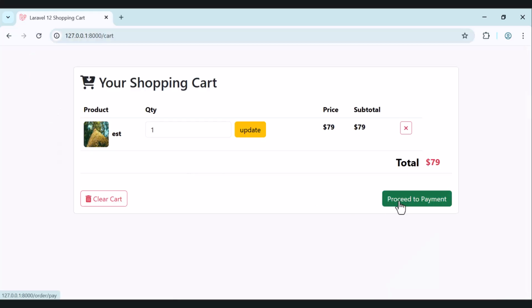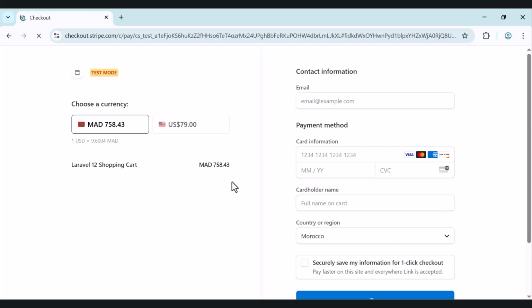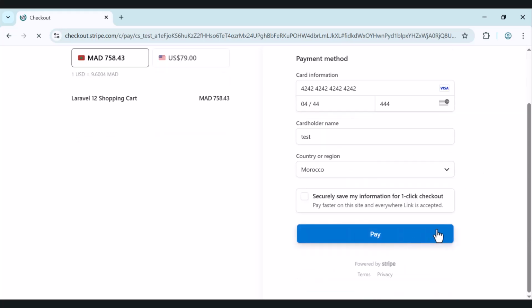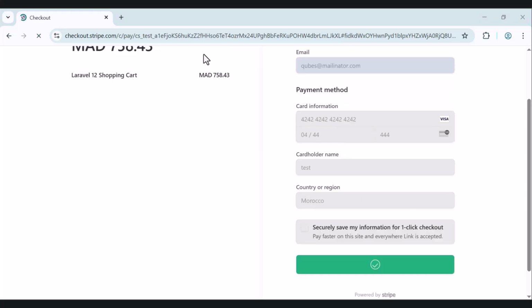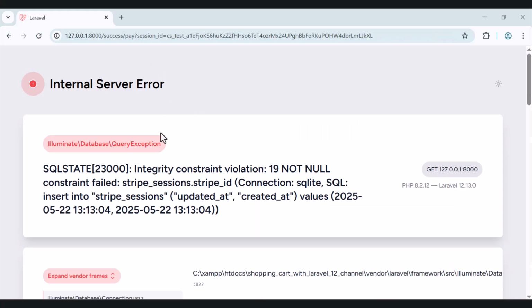So let's proceed to the payment. So let's provide the email. We need also the test card number, the date and secret code, and we need also the name. So let's hit pay now. So now the payment is done successfully, and we have an error here, not null. So here we are trying to send a null value for the Stripe ID.